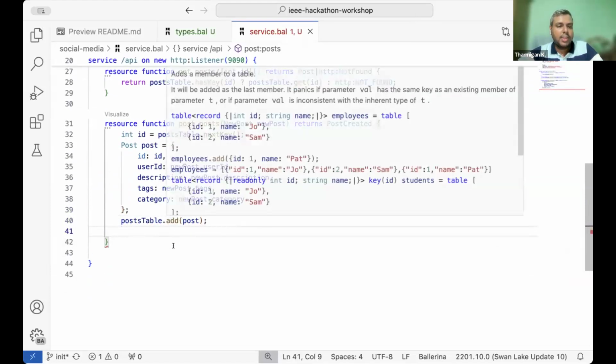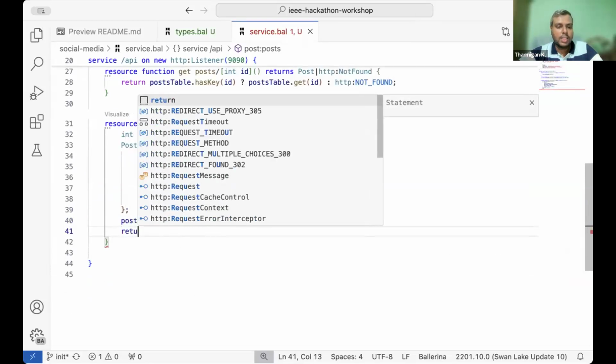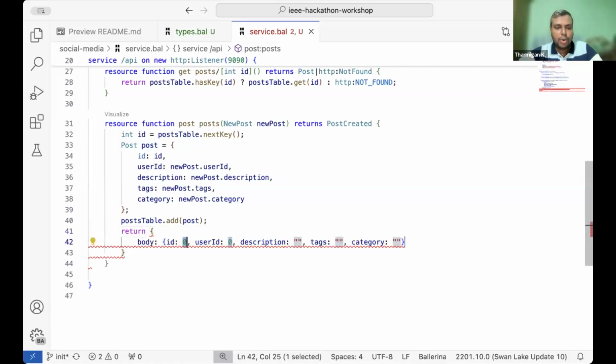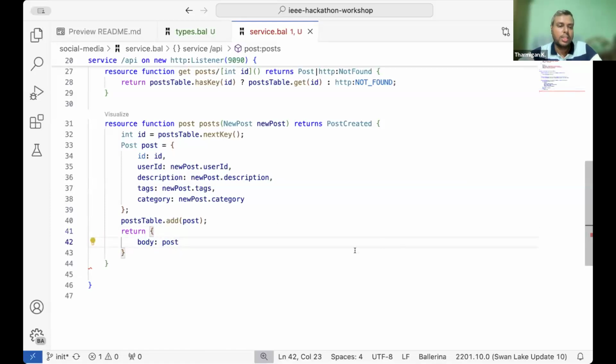Once this is done, we have to return a response. So the response should be a post created where the body is actually the post. So you can just return a JSON which will have a body, and body should have all these fields. We can replace it with a post.